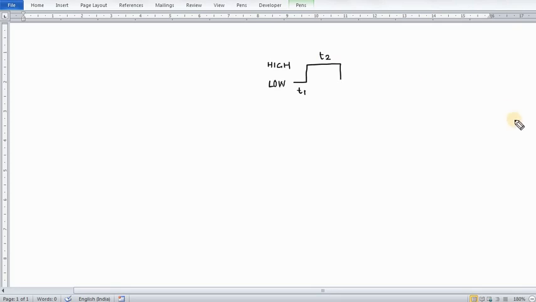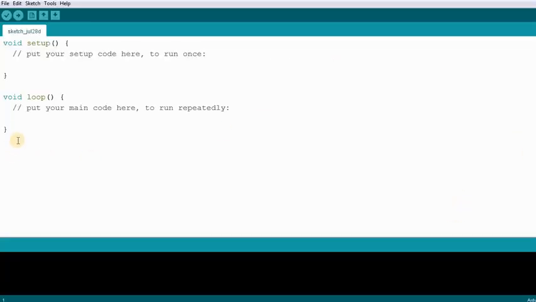So let's go back to our Arduino IDE. Let me start writing it here. What we want is to create the pulse first, and for creating the pulse we are going to first send a low value. We know it's a digital pulse, so we'll use digital write.